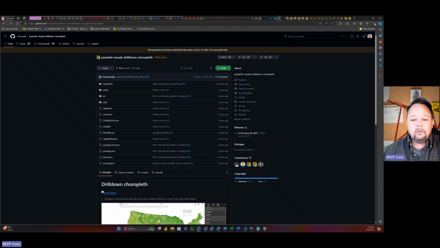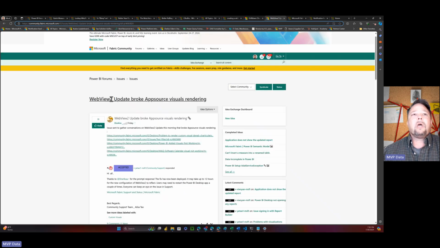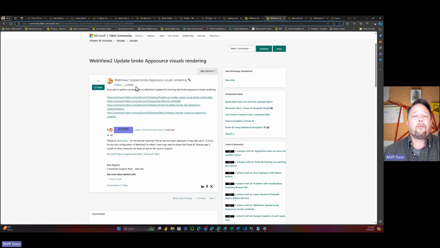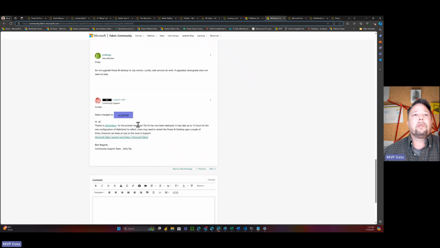Well, as it turns out, I found in the issues log, if I can find it, this WebView 2 update broke app source visuals rendering. Okay, so basically a bunch of custom visuals from app source were all having problems on that day, on apparently Friday at least, if not before. Now Microsoft is coming down through here. They come through like, yep, the fix has been deployed.